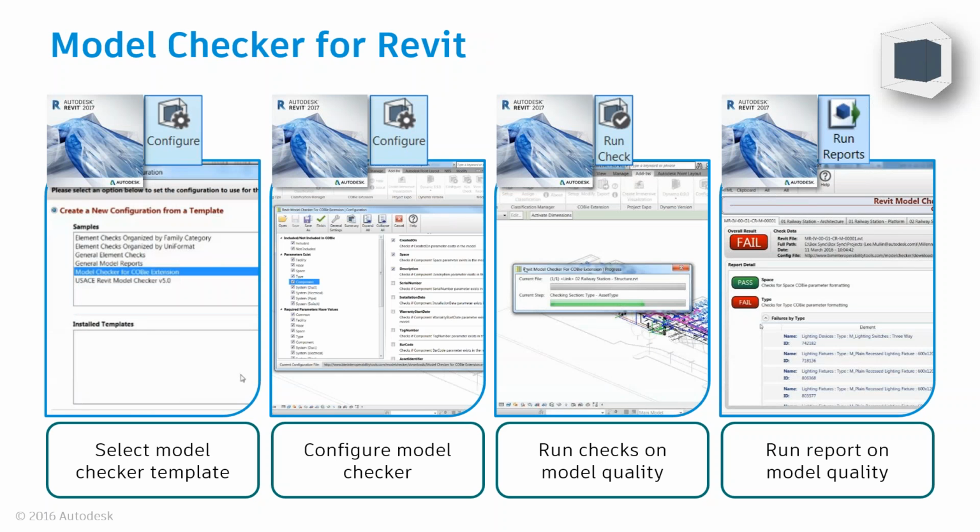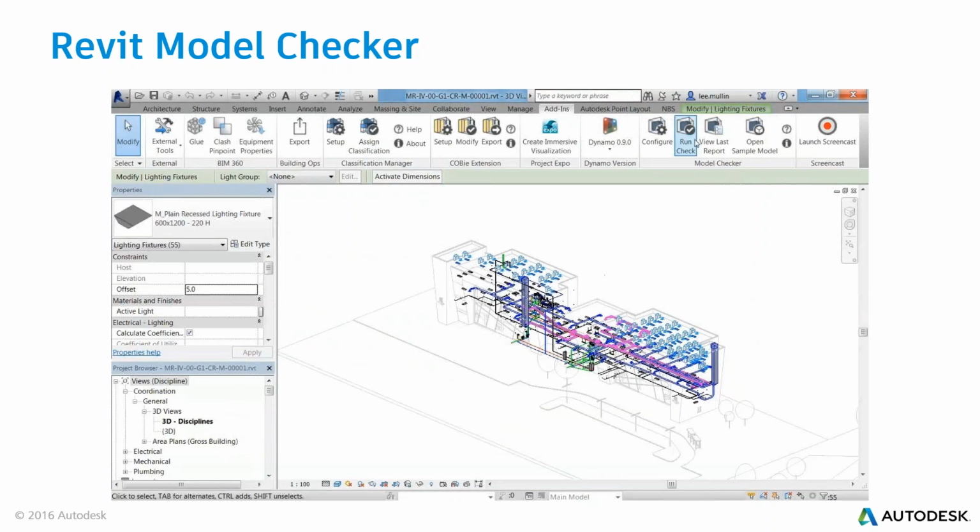But we're aware that to be able to export to COBie, you need to validate that the fields have been completed and filled in, and this is what we have the model checker for within Revit. This would allow you, using one of the standard checks that's out of the box, and again this is a free tool, to check that the relevant COBie data has been completed and filled in, and then to create a report. So I'm going to show you how this works in a quick video, and again you'll get access to this afterwards.